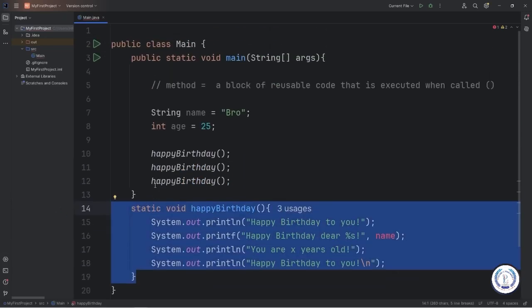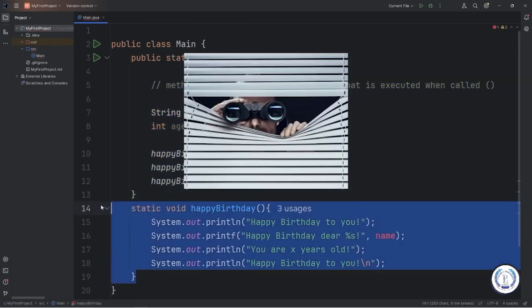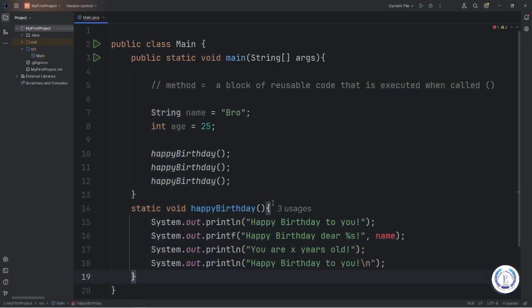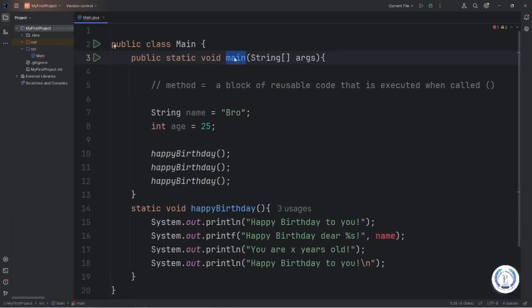Methods are not familiar with variables inside of other methods. If we live in this method of main, if it's our house, so to say, we can't see what's going on in our neighbor's house. One way in which we can solve this is to pass arguments to this method. From one method, we can send information to another method. These are known as arguments.